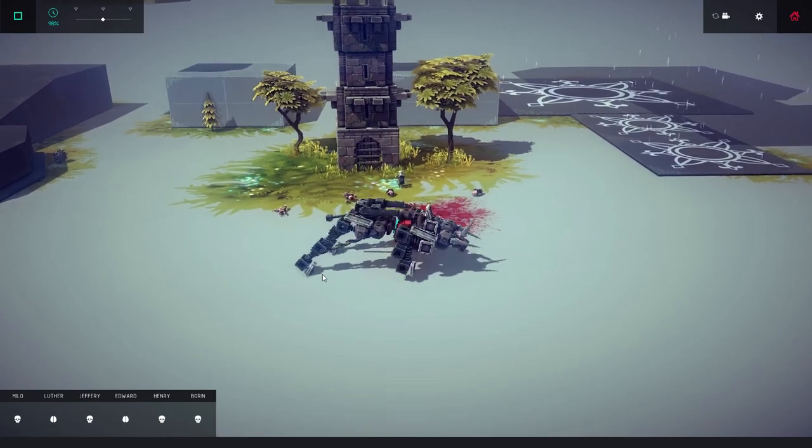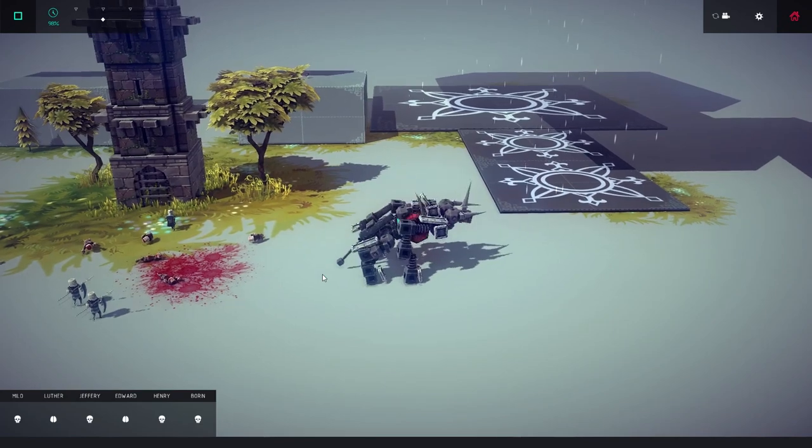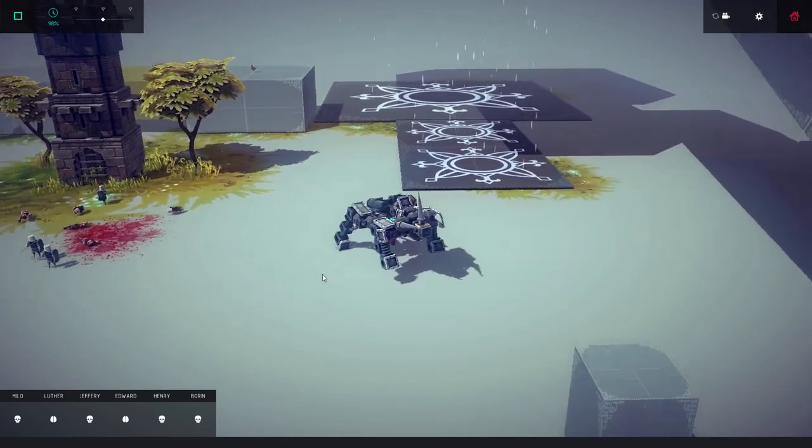Oh wait, I'm not even pushing F. Here, let me push F. Okay, now we're running. Now we know what's up. Oh my gosh, look at us go, dude. We can change the direction and everything.